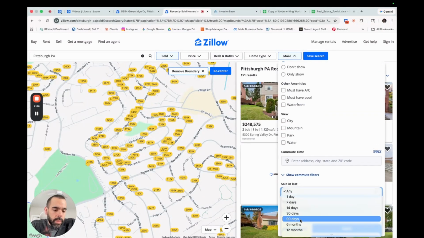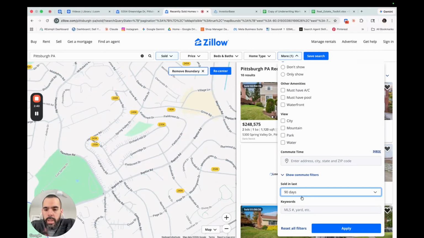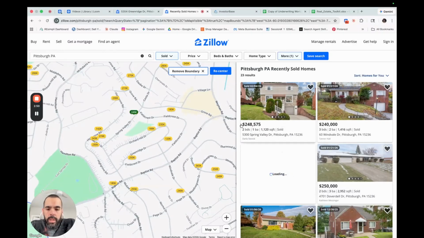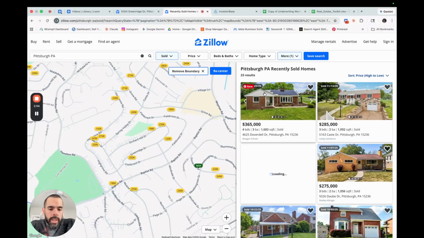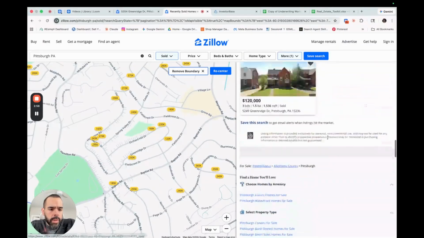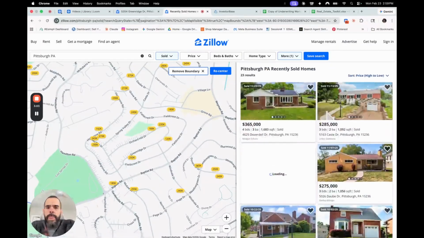So let's go 30 days. What's happening? Not a lot of action. 90 days. Okay. Let's see what 6 months looks like. Okay, so let's stick to 6 months. I try not to go past 6 months. So now we got a lot here. I'll go high to low. So the highest price house in the last 6 months in this area was 365,120. Okay. So that's my range.